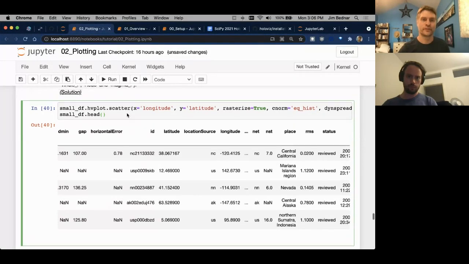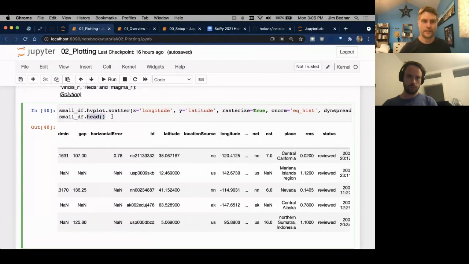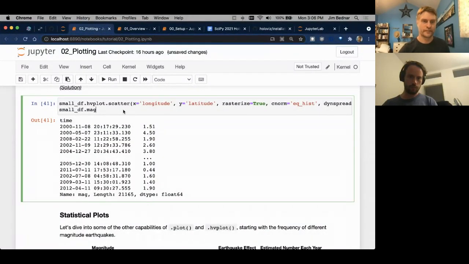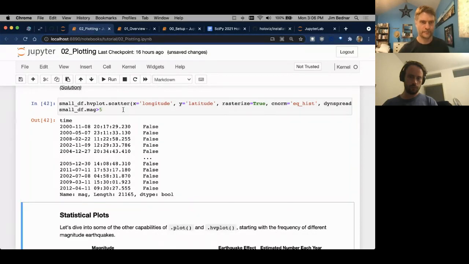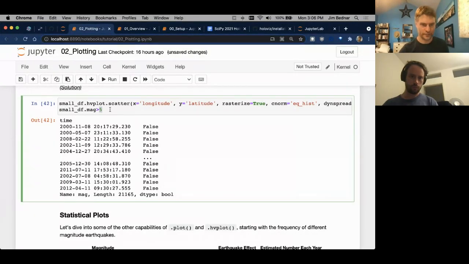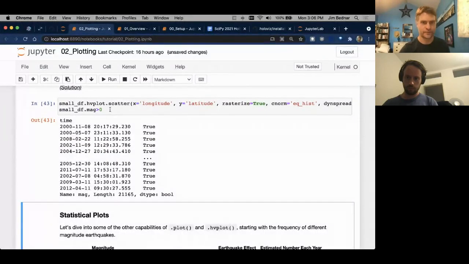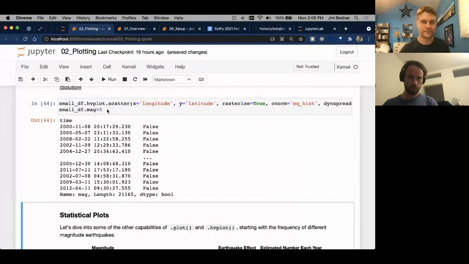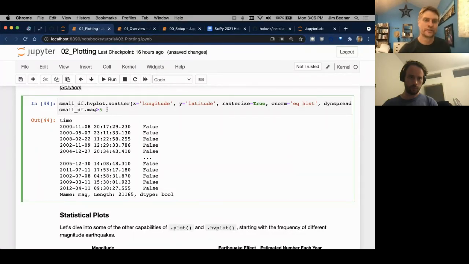All right, so anyway, we're trying to find the magnitudes greater than 5. So we got the mag. We've got the mags, okay. We can find the ones greater than 5. You get the Boolean and it shows that most of them are not greater than 5. Just to double check that it's working, let's just make sure it's greater than 0. Okay, most of them are greater than 0, but not many of them are greater than 5.